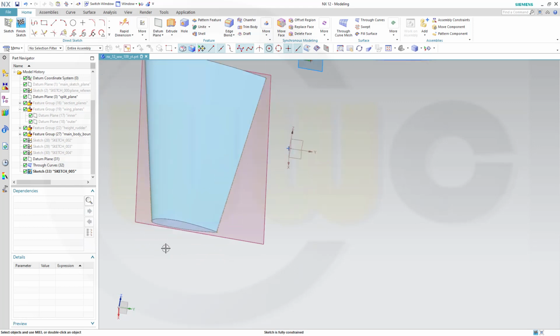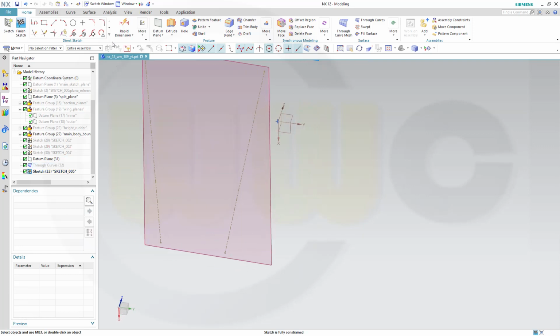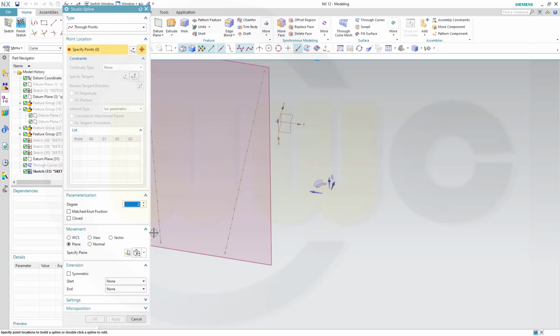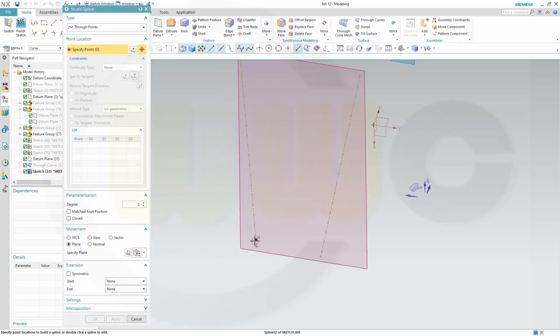Great. And now I want to do a spline which starts here and goes there and is tangent to those two lines. I could hide the face so it's easier to see. Let's go for a spline. It should start here at the end point. G1 tangency, and then I want to go for 1, 2, 3, let's say 4 points, and then it should end here and again with G1.